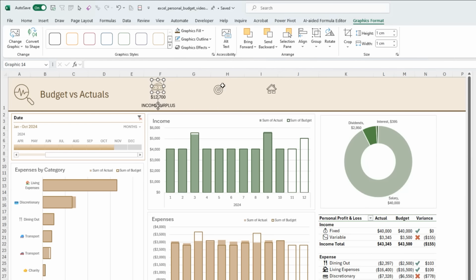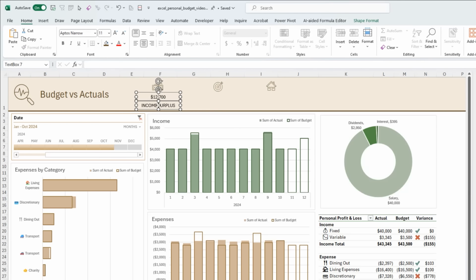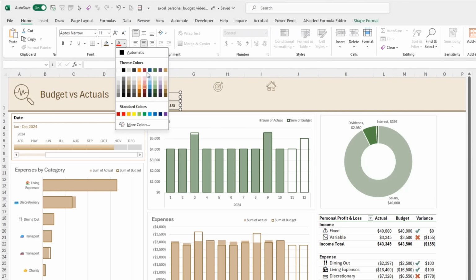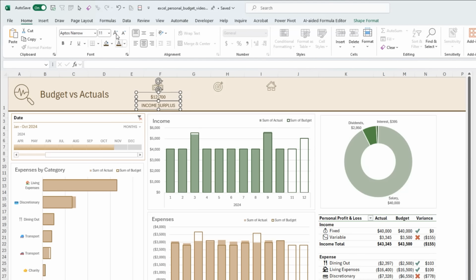Let's format it in this dark brown, and I'm just going to select the other 2 holding Shift and F4 to repeat the coloring. Okay, we can also color this text in the same shade of brown, and we might make it a little bit bigger. Okay, that's our first headline figures done.